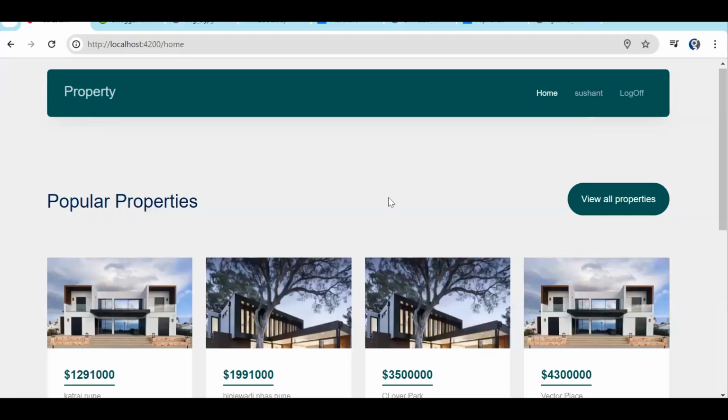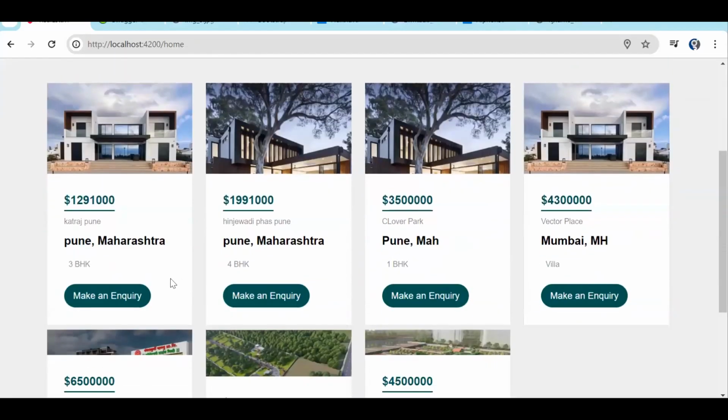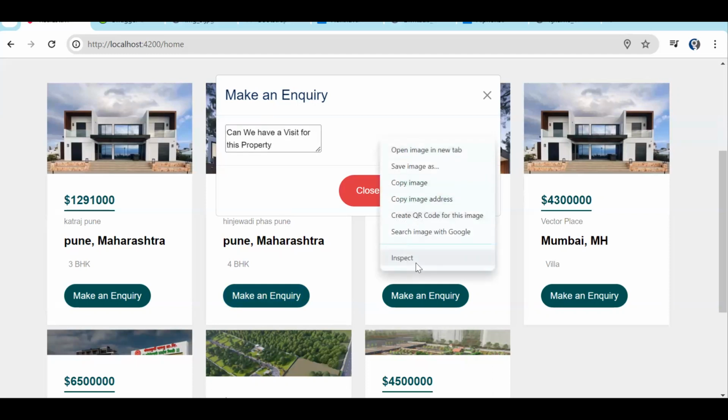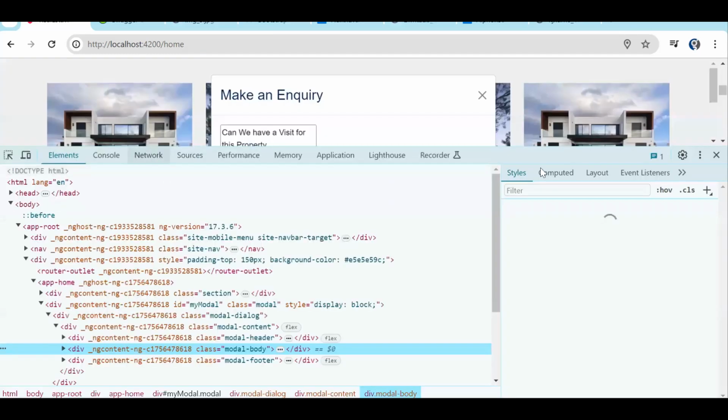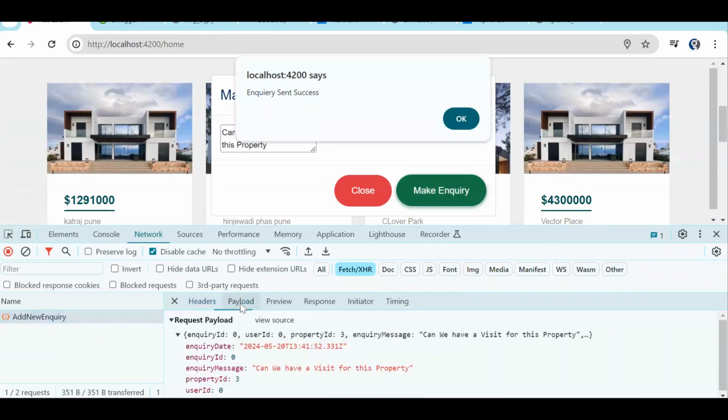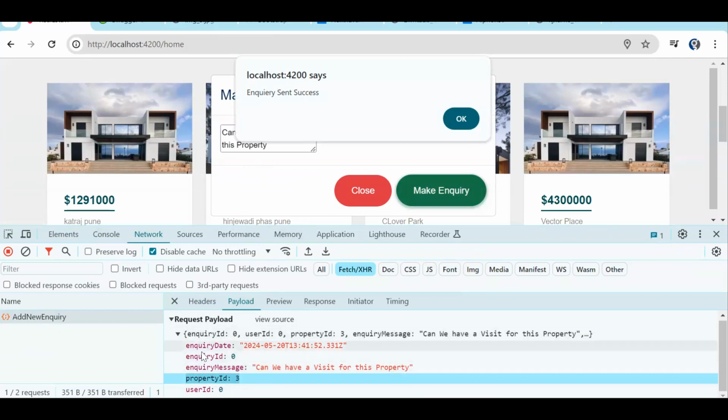So currently we are logged in with session. So for this second property, we will try. Now on click of make an inquiry, you can see model pop-up is there. Message I'm sending, can we visit for this property? Just a message I'm sending. Let's check the network call. Make an inquiry. So in the payload, you can see property ID is 3, on which property we have clicked.